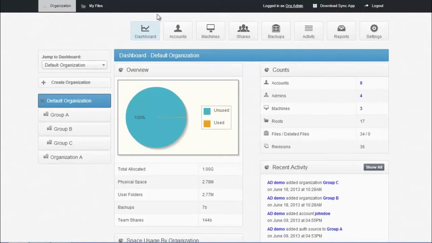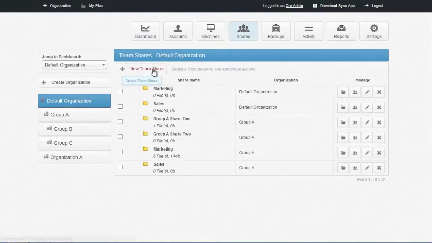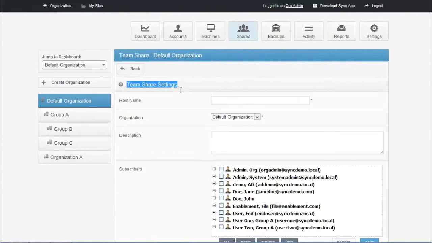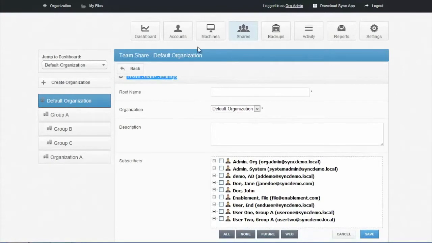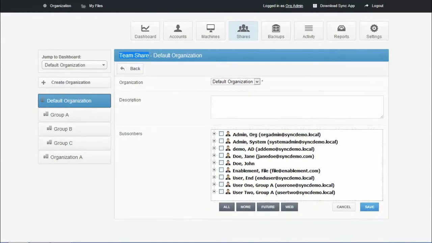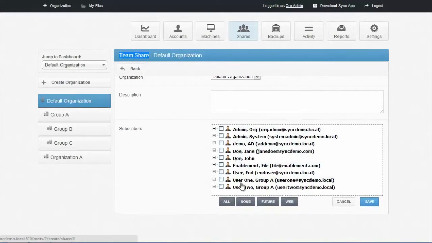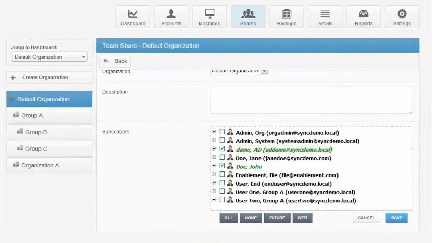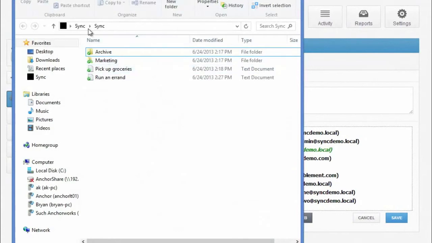The SyncTool platform allows IT administrators to have complete control over what users can subscribe to which folders, and a common folder is otherwise known as a team share. So for example, if I wanted to set up a team share for this default organization, I would be able to choose which of the different employees to give access to that data. In this case, John Doe and AD Demo will have access to this folder. No other users in the system will have access to that sync folder. So when I open up the SyncTool here, you would see a team share show up that would give me access to the company resources that the IT administrator allowed.